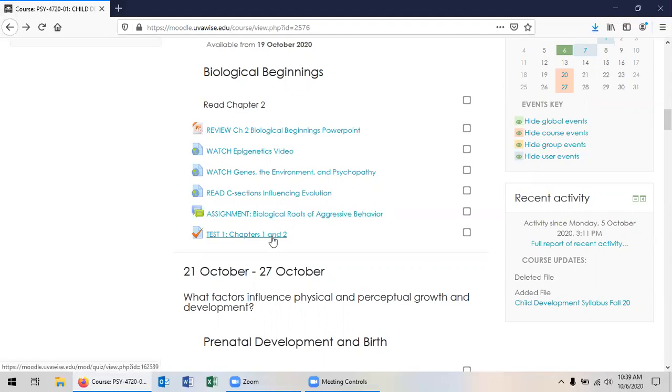The last thing is you do have a chapter test, which covers both chapters 1 and 2 and is due on Tuesday night at 11:55. So that's the basic structure of how the class will work. If you have any questions, please contact me via email, and I look forward to hearing from you and reading your instructions in the Introduce Yourself forum.